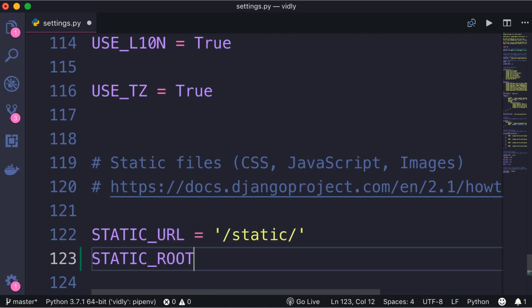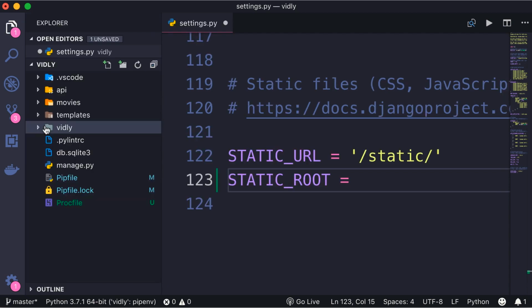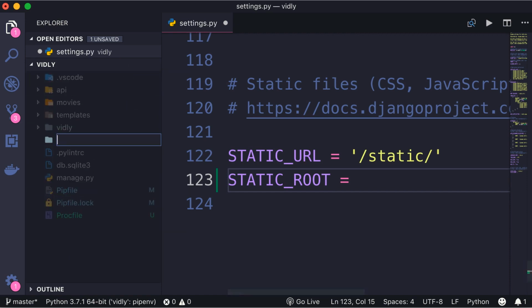Now we could put this variable anywhere in this module. It doesn't have to be right after STATIC_URL, but to keep our code clean and well organized, I decided to put it here. Now we should set this variable to the path to the folder that contains our static files. Now currently we don't have that folder here, so let's add that to the root of our project. So here, a new folder, static.